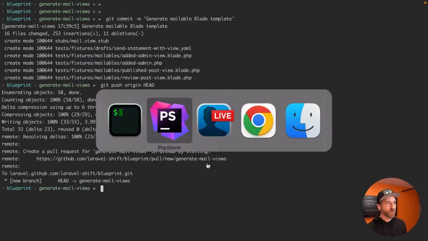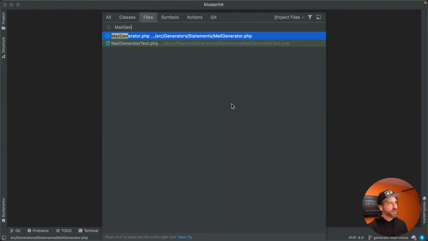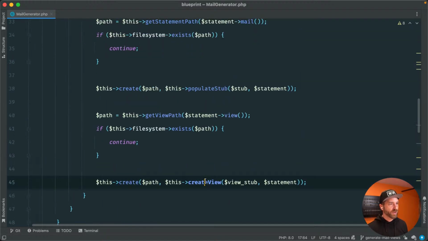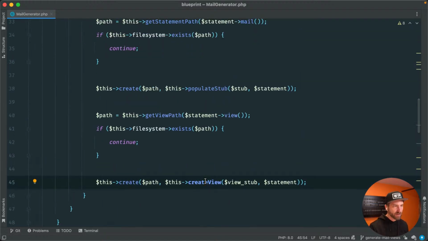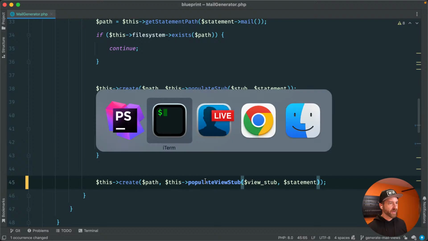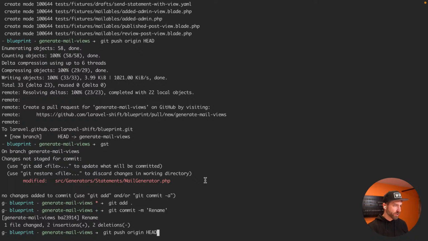Oh, one last thing I want to do before I forget. Let's go in this mail generator. And I think down here, we call this populate everywhere. Let's just change that real quick to populate view stub. There we go. I feel better about that. Git add dot, git commit -m rename, git push origin head.